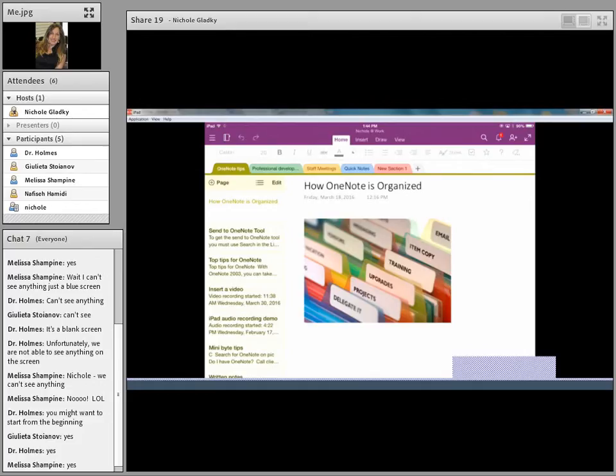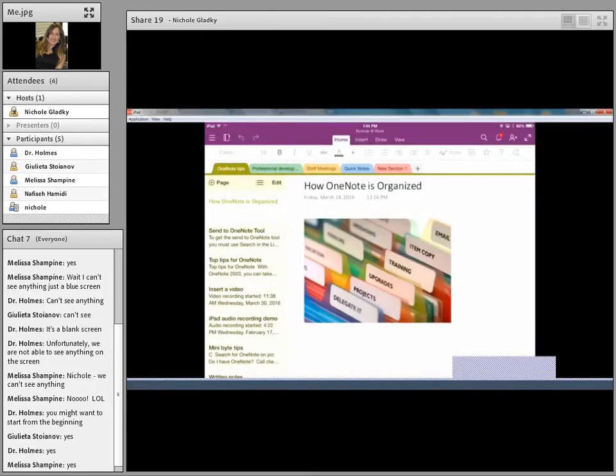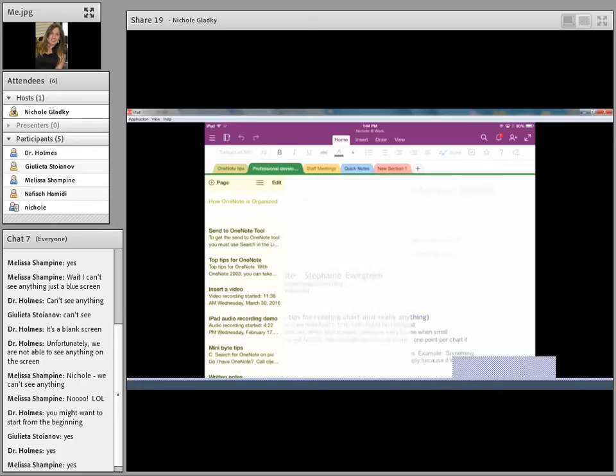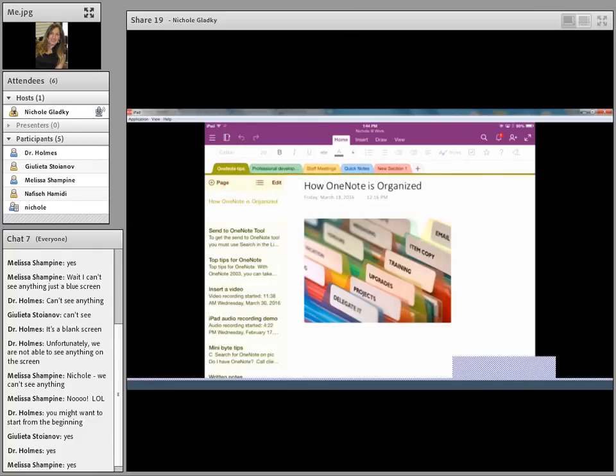I apologize for that. Okay, so I guess I got to start a little bit at the beginning. The 3 lines up top show me all the workbooks that I have access to. Okay, that's the top left. Then I have my menu items: home, insert, draw, view. You see that? And then below that, I have my tabs: OneNote, professional development, staff meetings, quick notes, new section. All right? So those are the chapters that I was talking about.